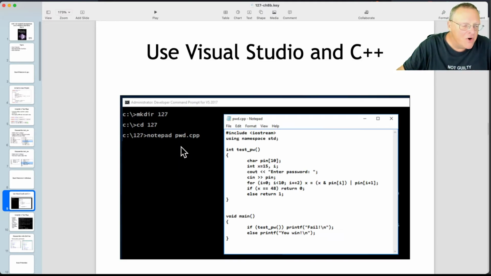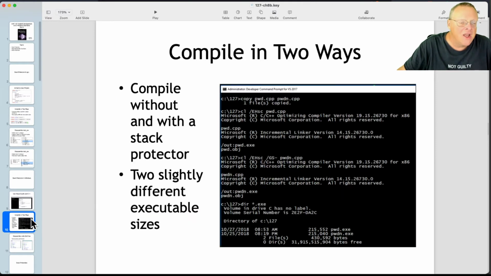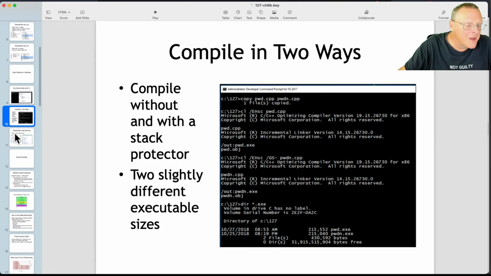If you take the same program, write it in C++ and compile it with the command line compiler, and we'll do it later in the demonstration, you compile this program, and then you add the /GS- switch, which will turn off the stack protector. Therefore you get two versions of the program, password with the stack protector and without, and the one without is a little bit smaller, about 500 bytes smaller. Same general story as the one before.